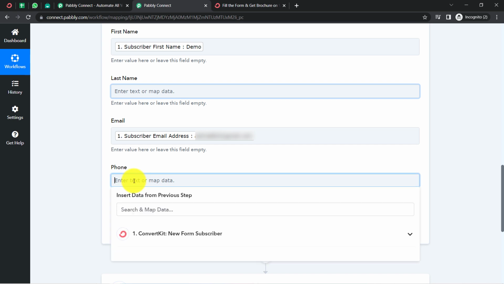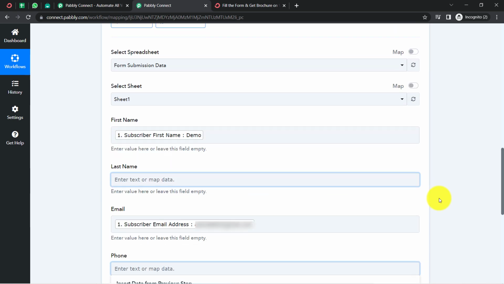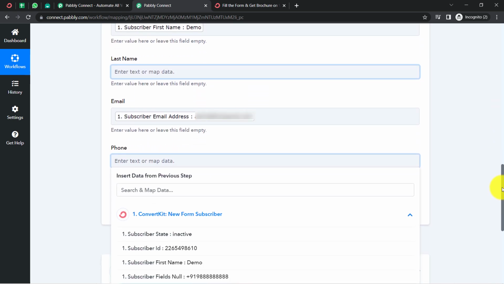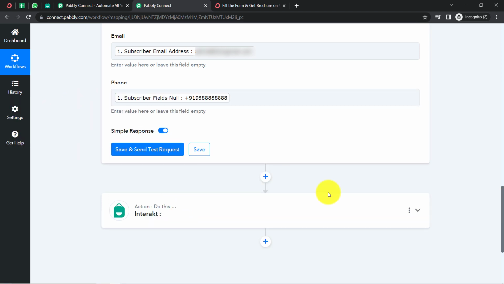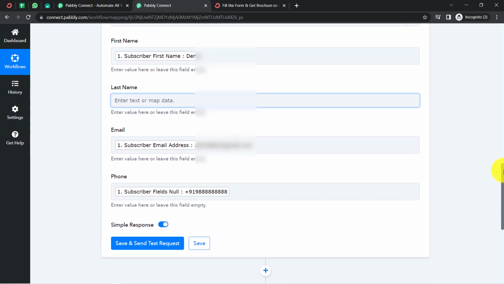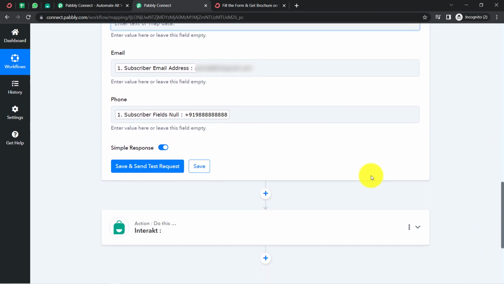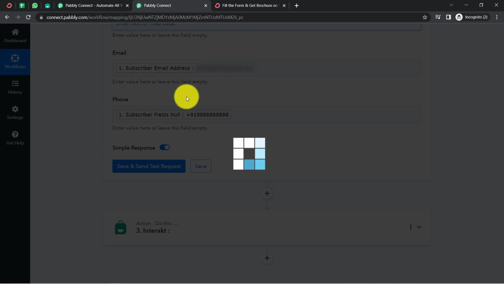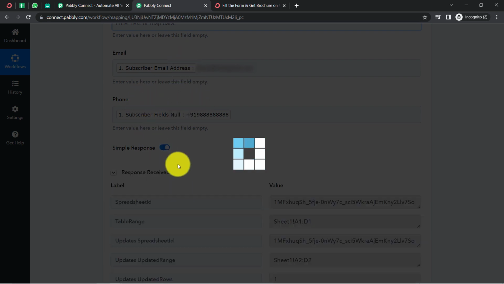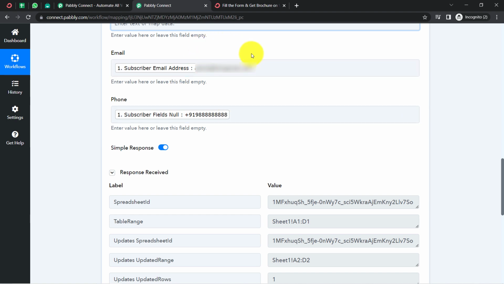Now you must be thinking, what is this mapping? Whatever details I'm mapping here from this dropdown, these details will be replaced automatically when this automation works in real time next time. Yes, with every new subscriber creation, this existing data will be replaced automatically with that new data, and that is why mapping plays a major role inside this automation, and this is how this automation is going to take place.